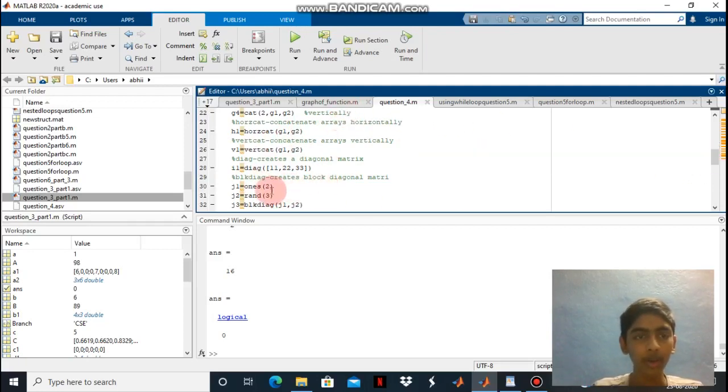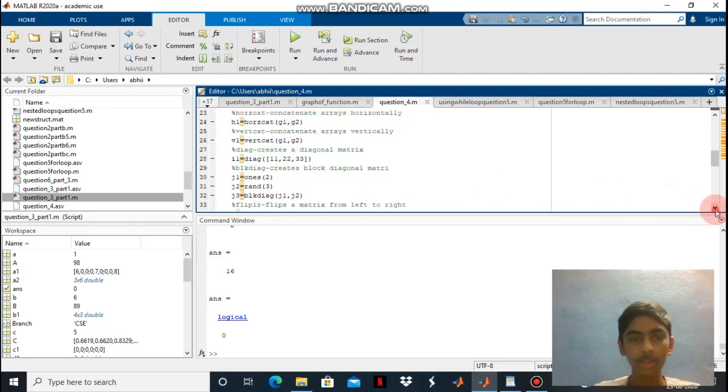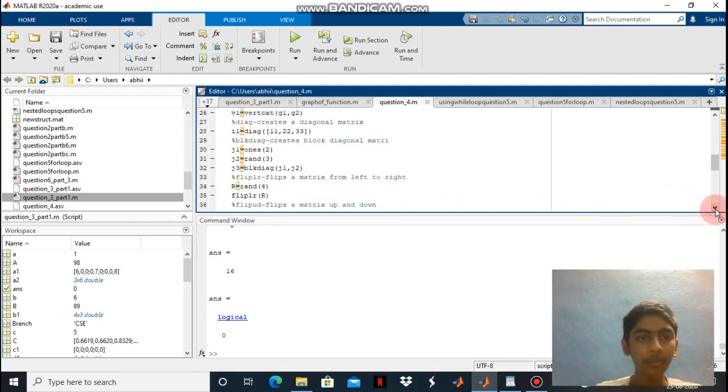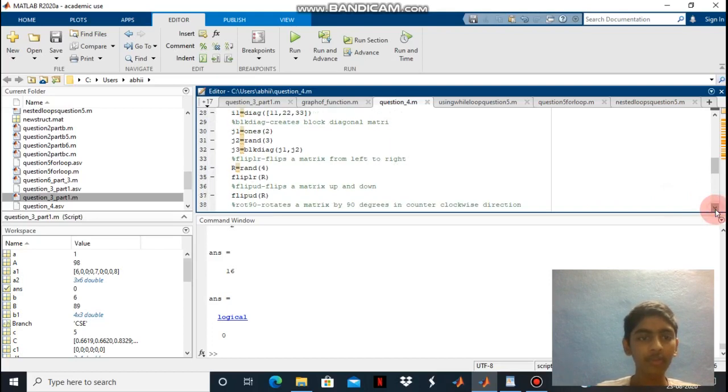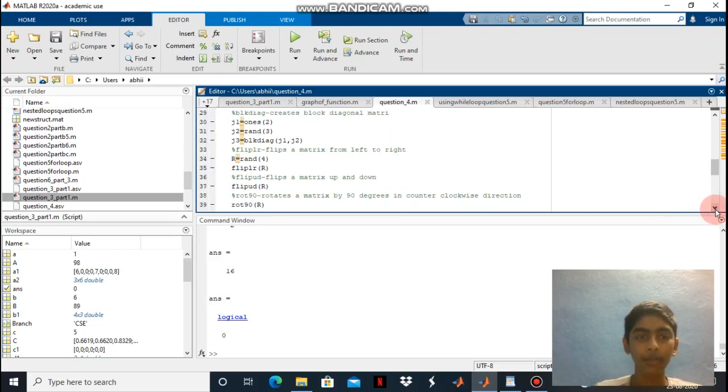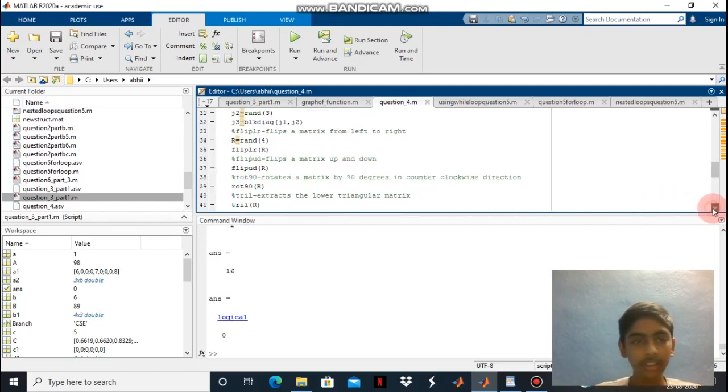Diag, blkdiag creates a block diagonal matrix. I will show you the output later. Flip LR flips the matrix from left to right. Flip UD flips the matrix from up to down. Rot90 rotates the matrix by 90 degrees in the counterclockwise direction.